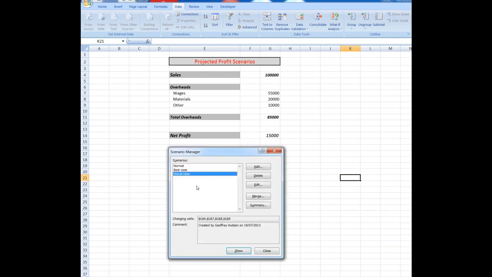Now, you'll notice that my scenarios are all here, and if I was presenting this spreadsheet to an audience, I don't have to go back to the cells to make changes on the keyboard while I'm presenting. All I need to do is say Normal, Show, and it shows me that normal scenario. So I would talk about that. Sales 100,000, this is what we finish up with, 15,000 after these expenses.